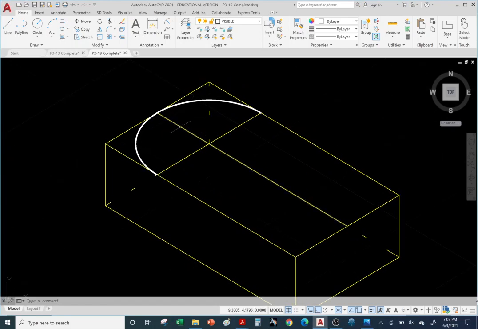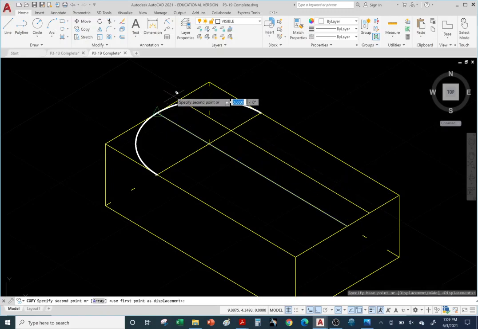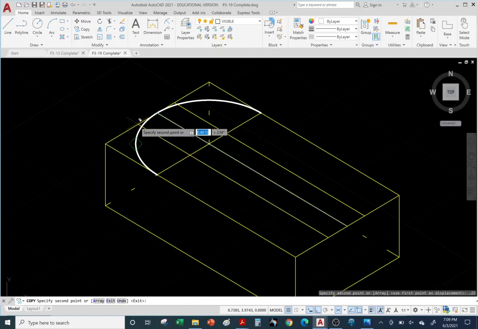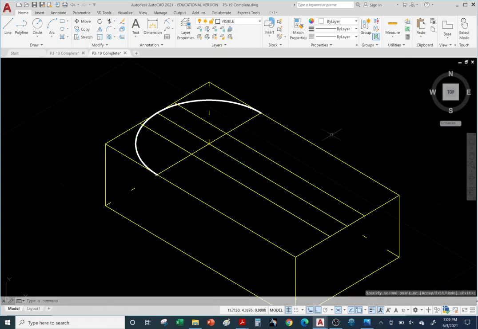Okay, so we're going to offset this line, 0.25. We'll use the move command. My mistake, the copy command, copy. Grab the quadrant, or my mistake, the endpoint. And we're going to go 0.25. That's the radius of the hole, 0.25. Enter. Okay, and then we're going to go 0.25 in the opposite direction. So 0.25, opposite direction. Enter. There we have it. Right click enter.